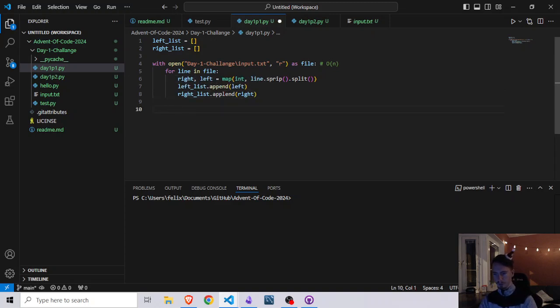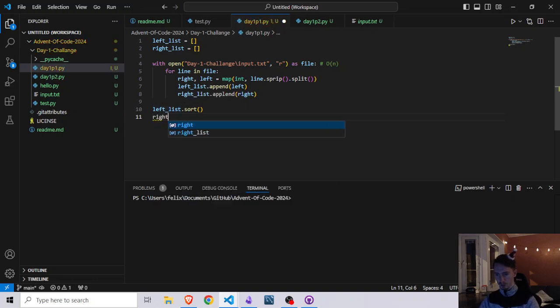Now we have to sort them, and luckily Python has an automatic sort function. Otherwise we would have to implement it ourselves. If this was in C++, merge sort would be good. So let's see, left list dot sort. That's all we have to do in Python. The default sorting algorithm, I think, is timsort in Python, which is a combination of merge sort and insertion sort. It depends on the size and how efficient it's going to be, based on which one it's using.